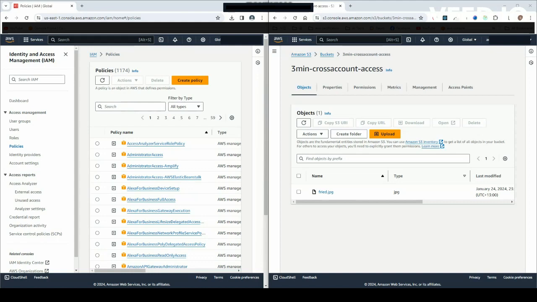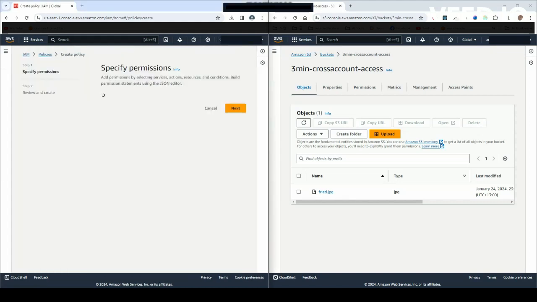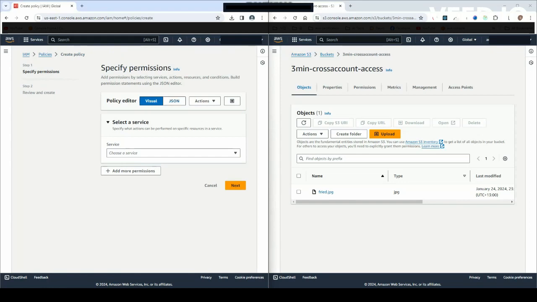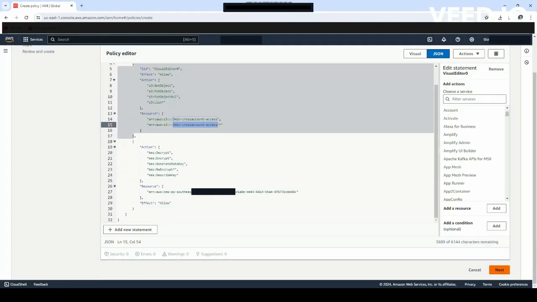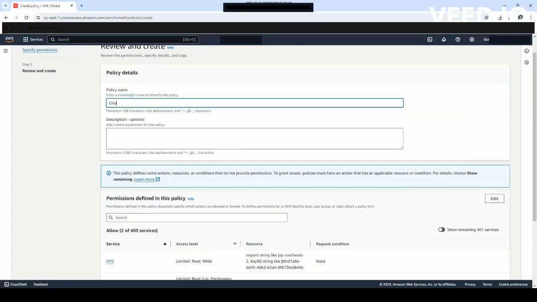To begin, we'll craft a policy in account B that allows account A to list objects within the S3 bucket. This policy also grants permissions to a customer-managed key used within the bucket. Let's add a policy name and create the policy.